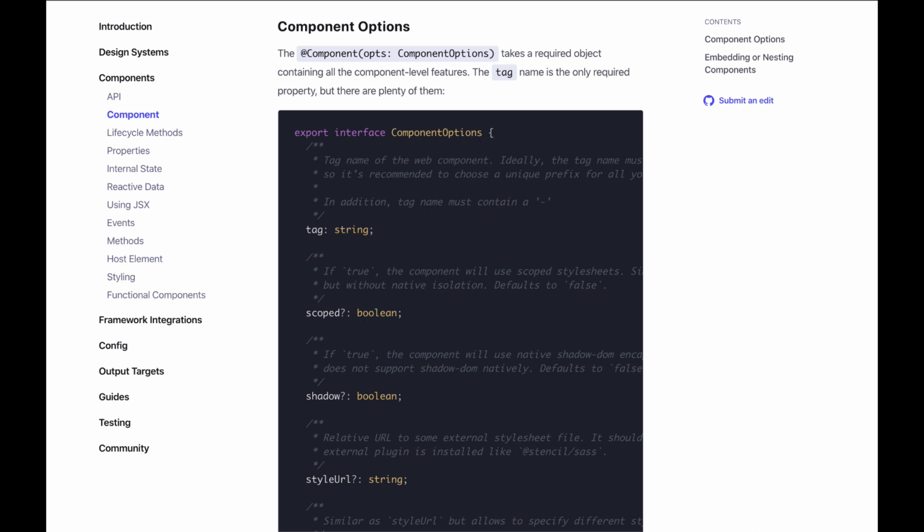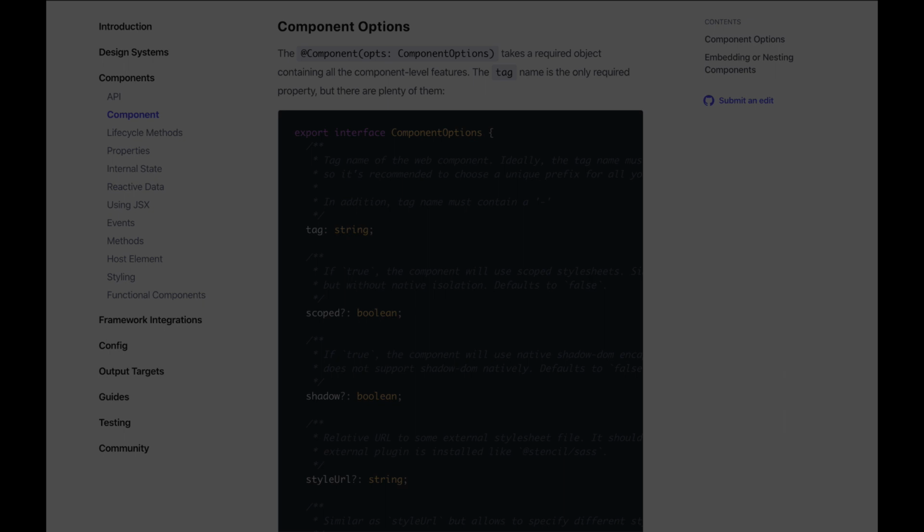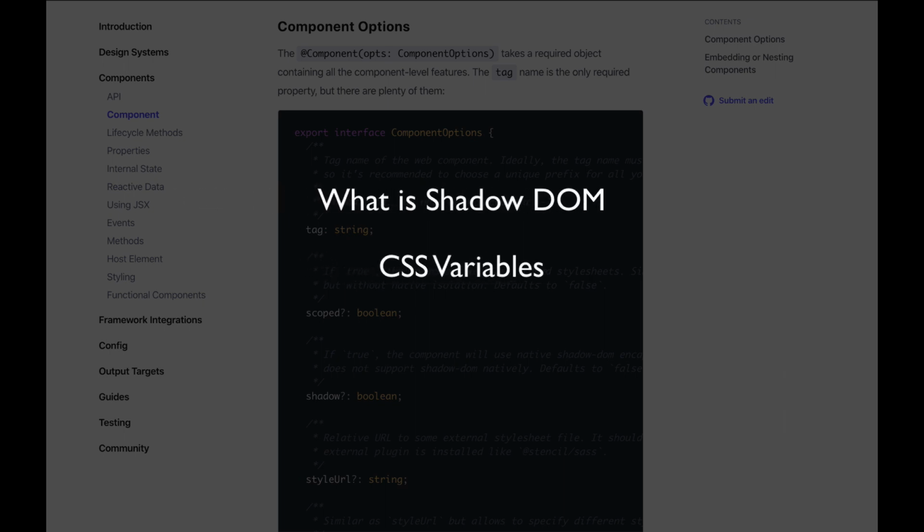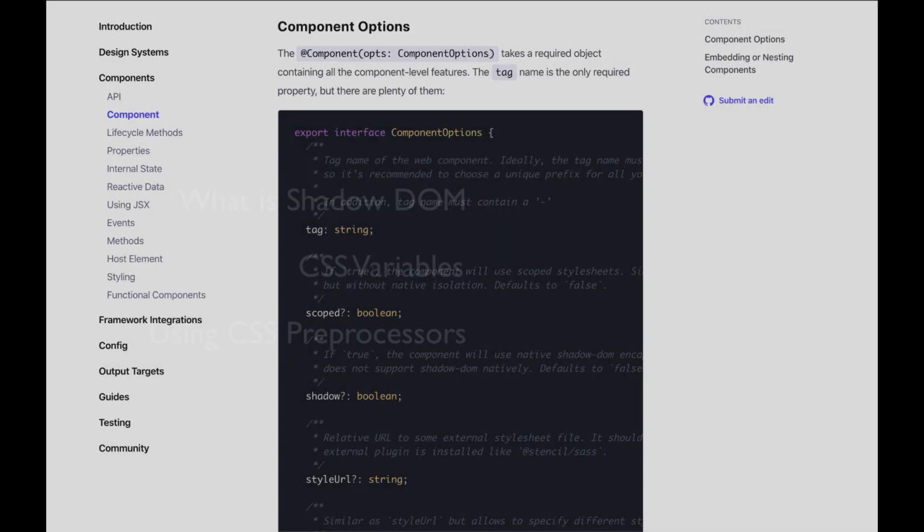Although Stencil provides us with an opinionated set of configuration, such as choosing not to use a CSS processor out of the box, disabling scope styling, and not utilizing the Shadow DOM, it gives us the option to easily change things around to suit our unique needs. In this video, we're going to learn what the Shadow DOM is, how to use CSS variables, and how to configure our Stencil project to use a preprocessor like Sass or Less.